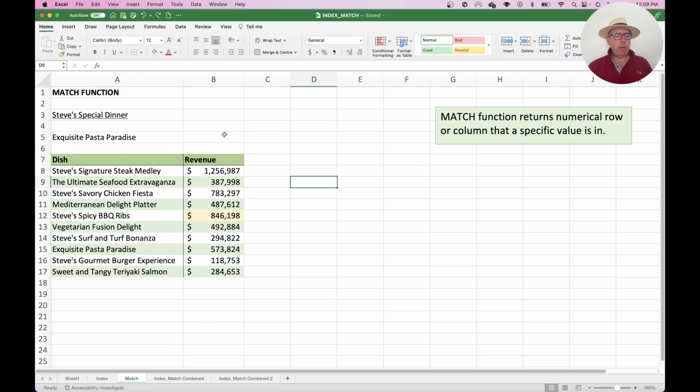So if we click on here, B5, we're going to try and find the reference number for Exquisite Pasta Paradise. Now we happen to know, when we look at this range, that it's in row 1, 2, 3, 4, 5, 6, 7, 8. It's in row 8. So we'd expect this to highlight number 8.